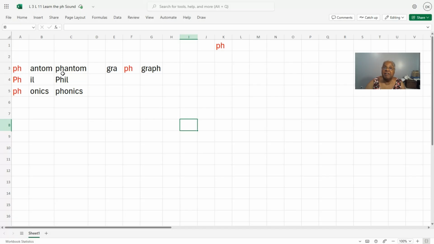Atom, phantom, ill, fill, onyx, phonics, graph. Great job. Now we will read the word list straight through without pausing.